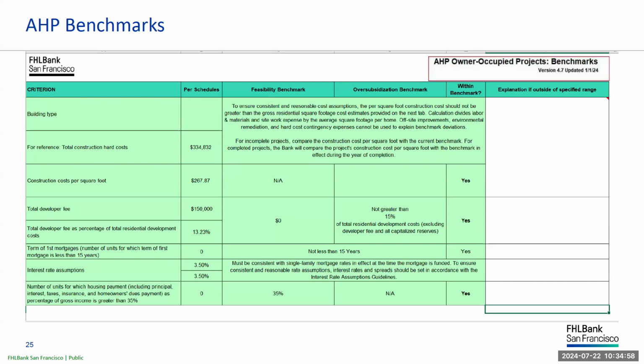After completing the worksheets, check the benchmarks tab to make sure there are no deviations. The construction cost per square feet benchmark will need to be checked manually. For all benchmark deviations, a detailed quantifiable explanation and supporting documentation is required.